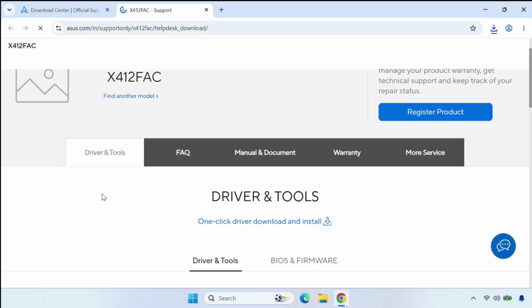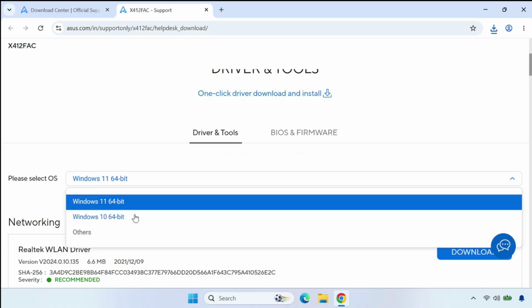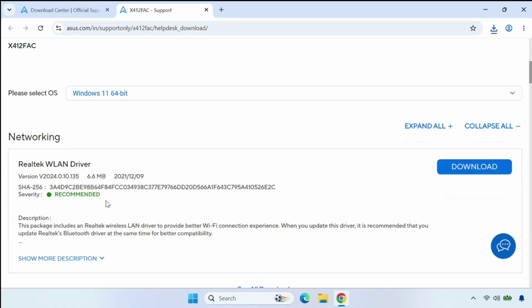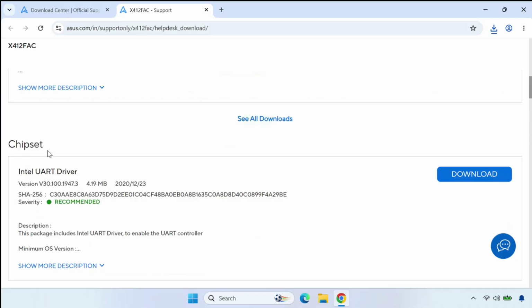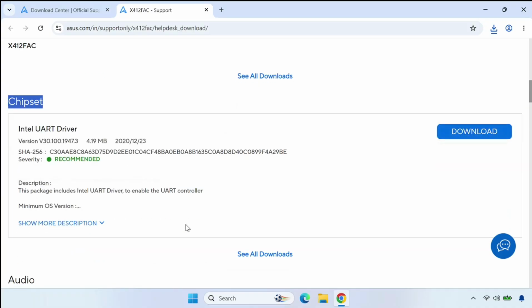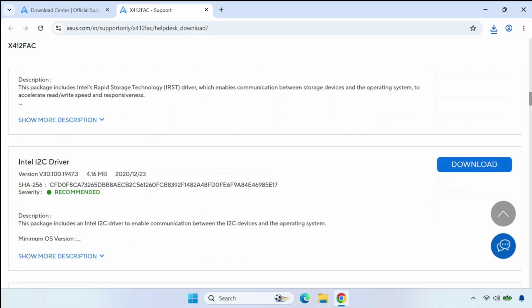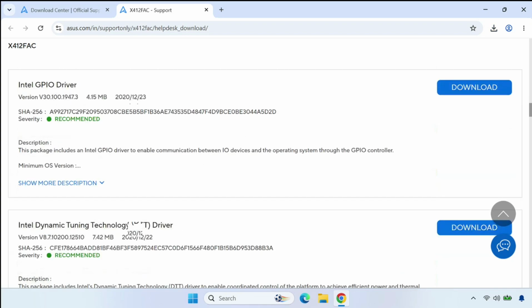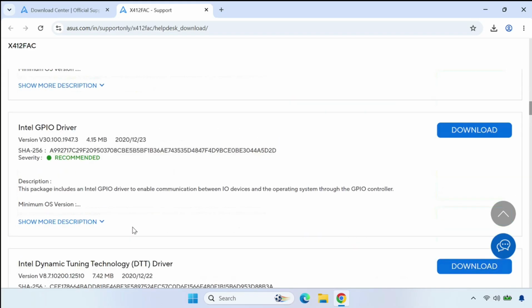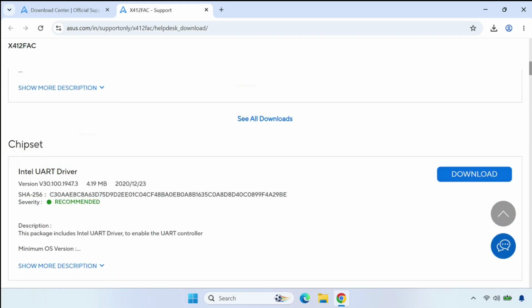After that click on driver and tool, scroll down, select the operating system which you are using, Windows 10 and 11, so select this. Now you need to install the chipset driver. This is the chipset latest driver. Okay, you can install an older one if you require. This is the chipset older one, 2022. Okay, so try to always install the latest. This is the latest driver, and then click download.